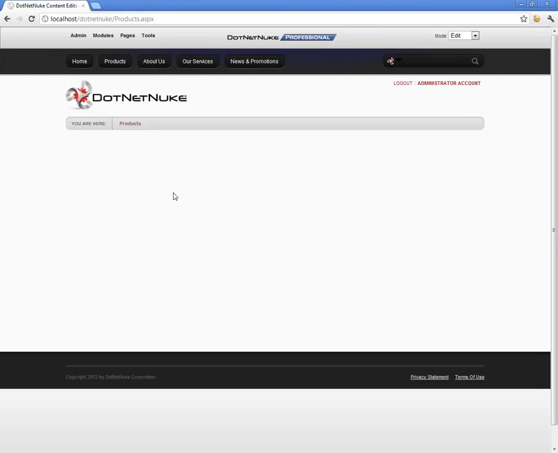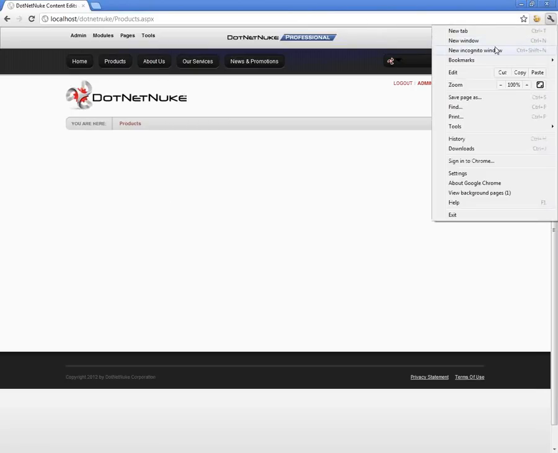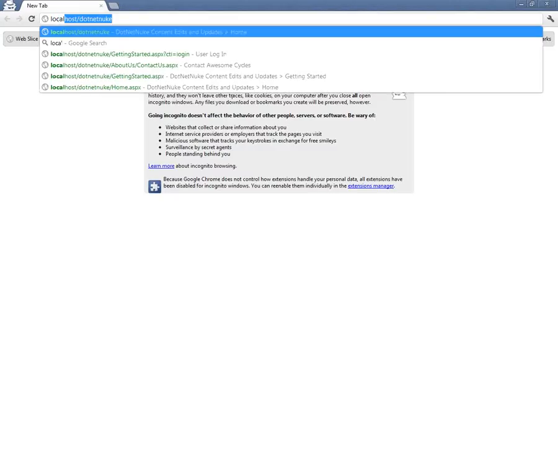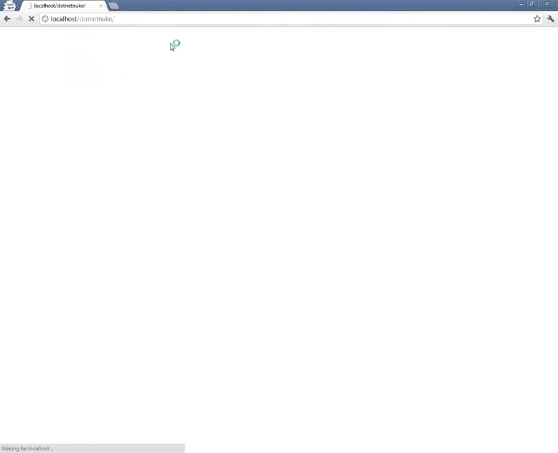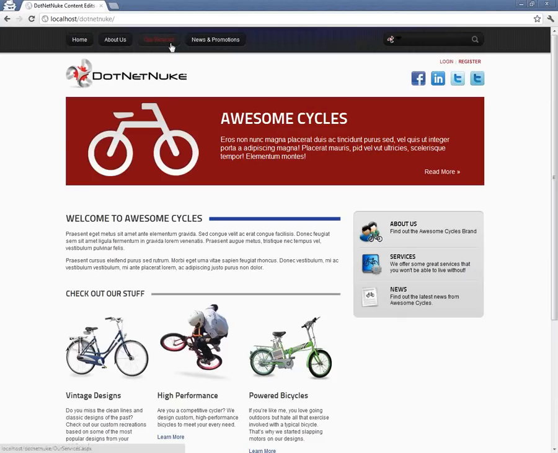Now, one thing that we will notice, if I go ahead and open up a new browser window here where I'm actually not logged into the website, I'm using Google Chrome's incognito option, which basically hides all cookies. If I load a different browser here where I'm not logged in as an administrator, and we hit the website, you'll see that the products page does not exist in the menu.